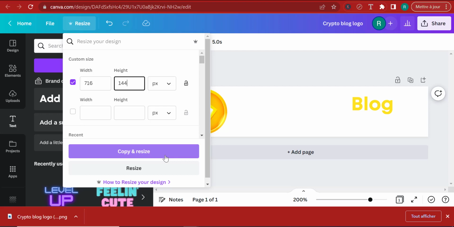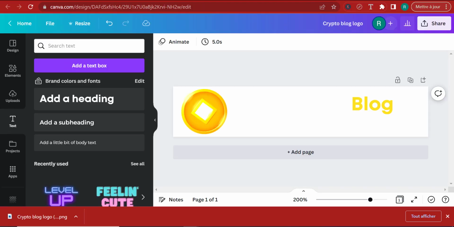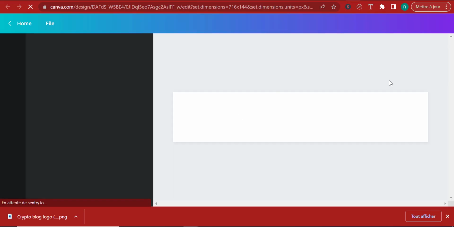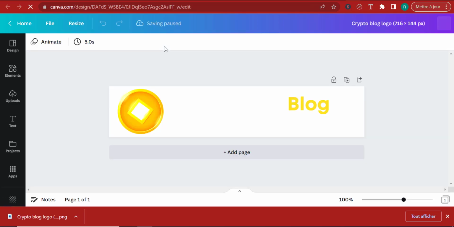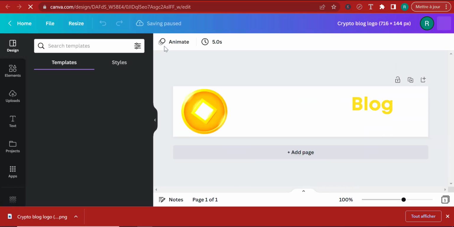So let me just stick to the dimensions that they have. And I can copy and resize this using Canva Pro. And we'll open up the same logo, but with a new dimension. Now, the transparent download feature is only available on Canva Pro.